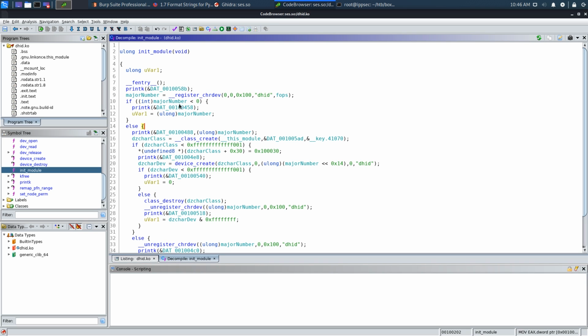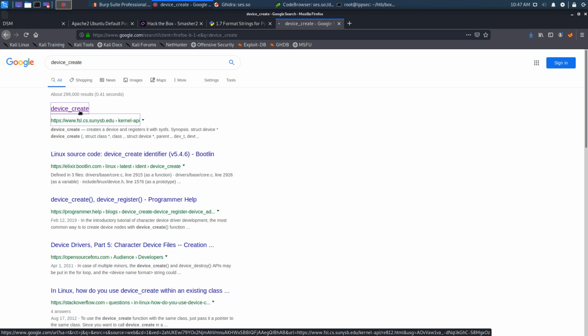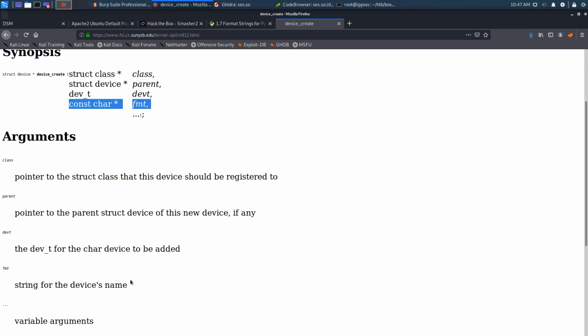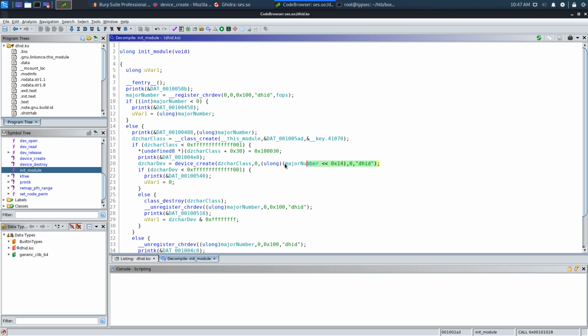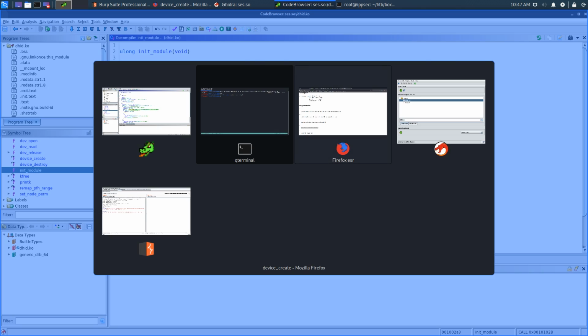So register device, and looking through this, let's see, printk, device create. So we could look at this command because this is just C. So if we look at device create and see this, the final thing is going to be the device name, I think. Yep, the string for the device's name. So we can look at everything about this device, but we know it is dhid.